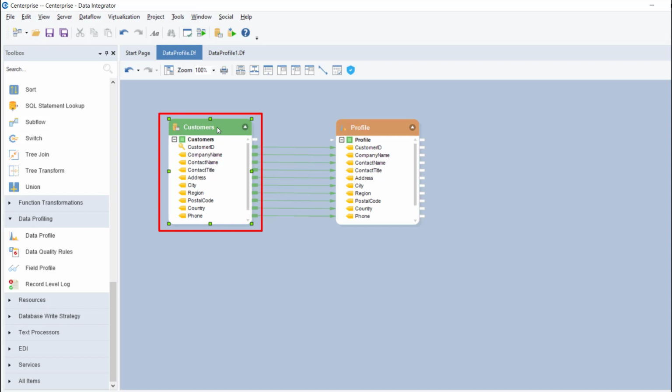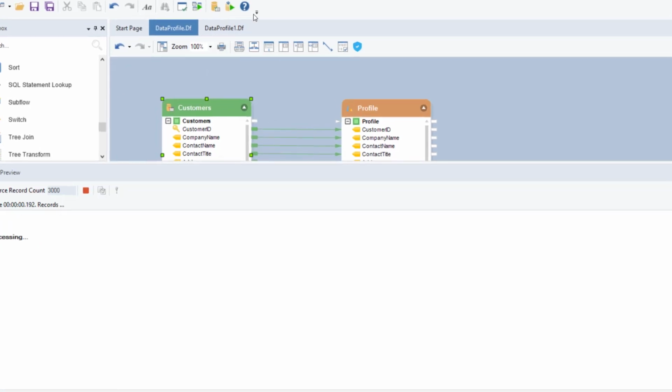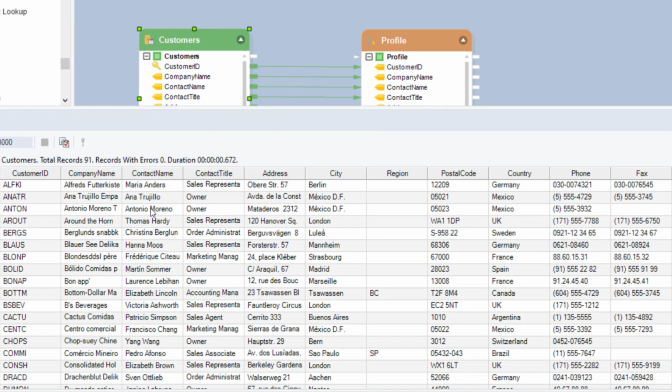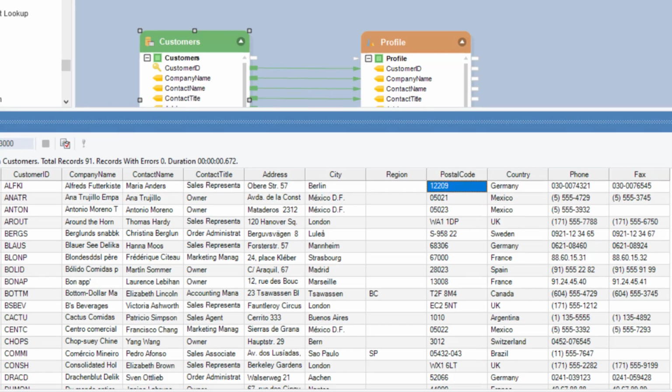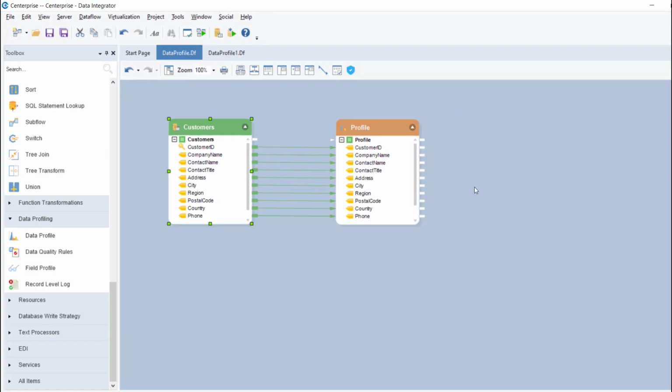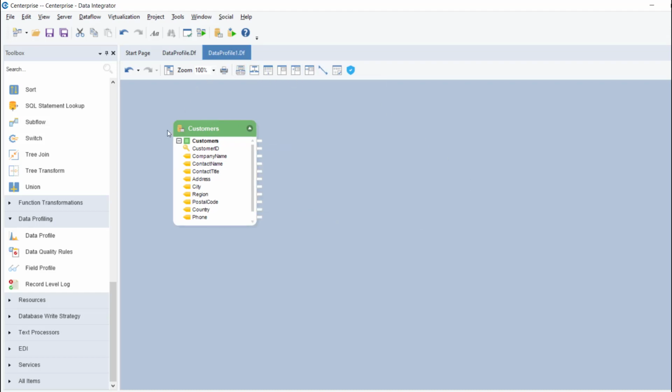Here, we have a sample dataset of customers from a fictitious organization that has been read using a database table source object. If we look at our source data, we can see that it contains some pieces of information regarding each customer, such as their name, contact title, city of residence, address, etc. And our goal is to create a data profile for all of these fields. Let's go ahead and do that.